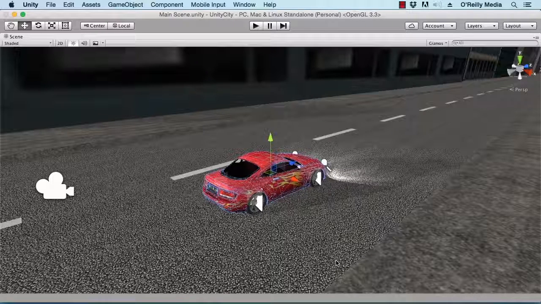Finally, we're going to look at the basics of deploying our VR scene to both the Cardboard and Samsung Gear VR on their respective supported platforms and devices.